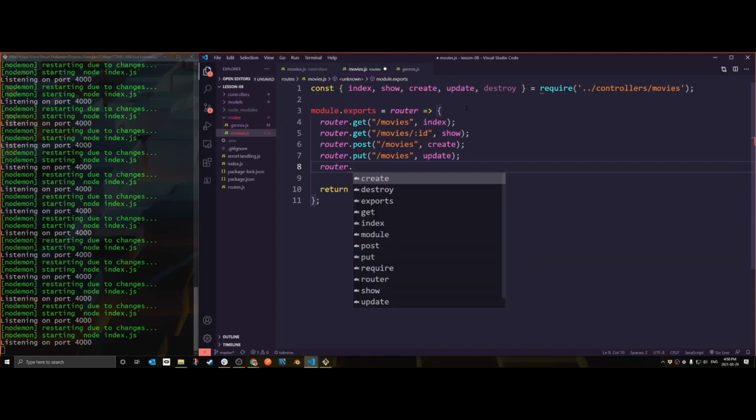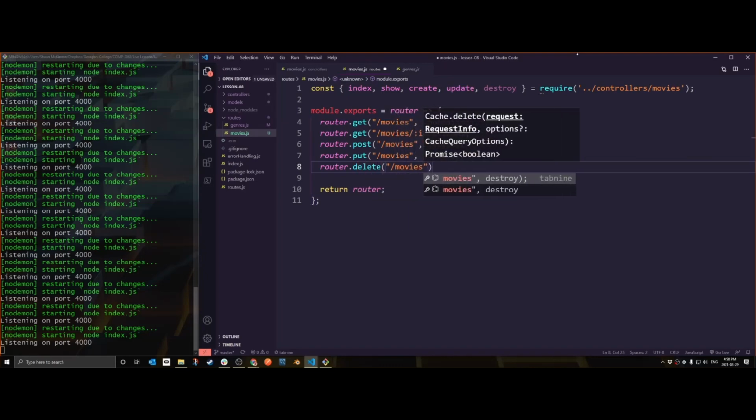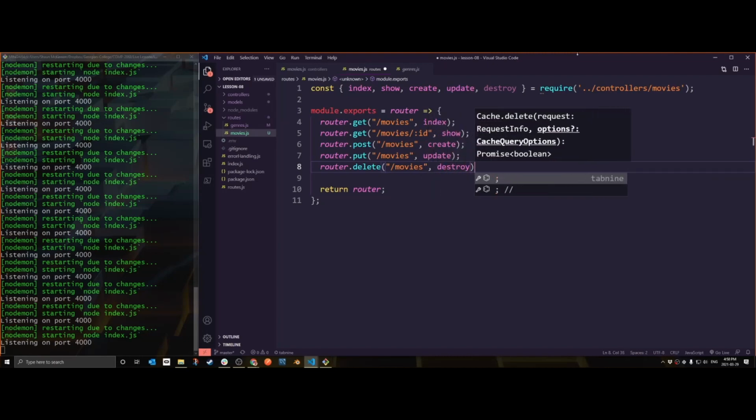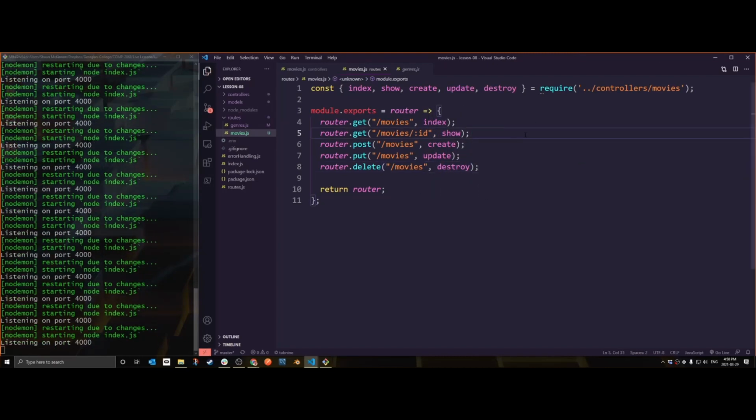And then router.what? I want to delete now. So it's router dot, starts with a D. It's not destroy. Yeah, it's delete. Thanks for coming out, Leo. They all left you high and dry. There's our 5 routes all ready to go.